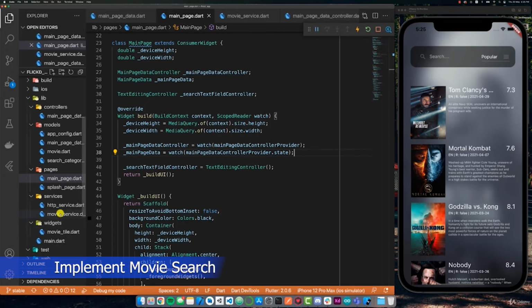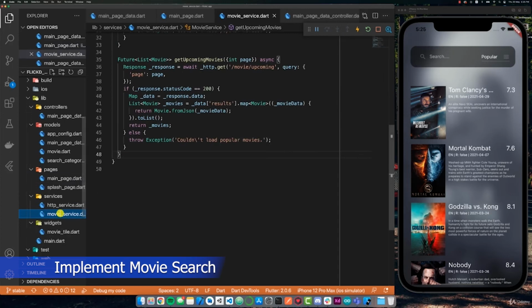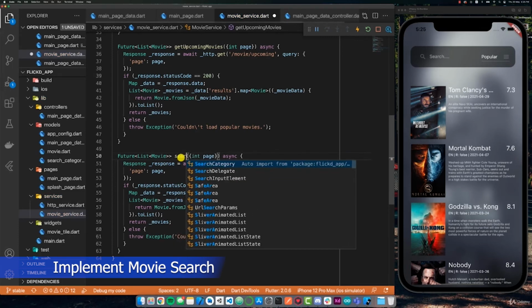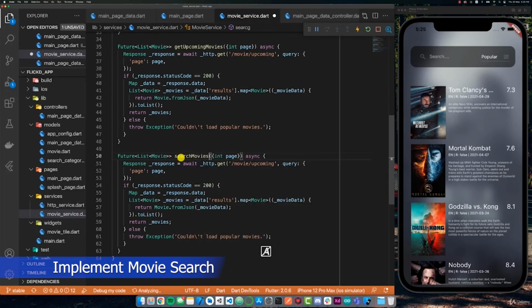So to get started, we'll go back to our actual movie service class, and inside of our movie service class, we're going to be implementing the method which is going to be responsible for actually sending the search request to our actual API. And the way we're going to do this is that I'm going to copy the get upcoming movies function, because our function is going to be really similar. And instead of calling it get upcoming movies, I'm going to call search movies.